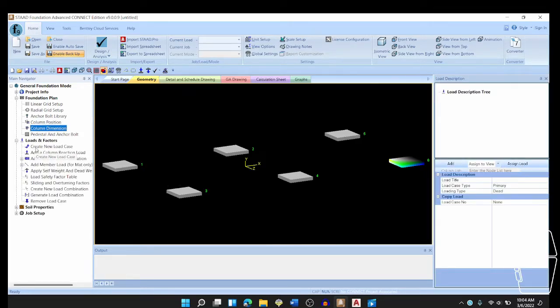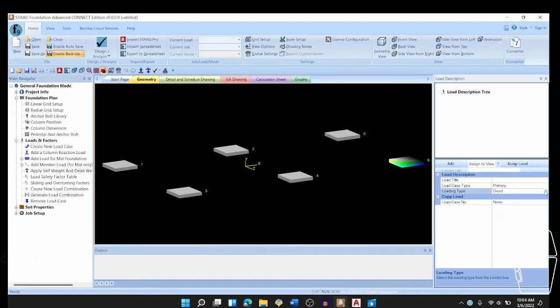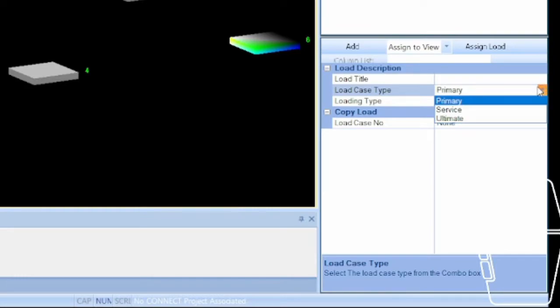After the layout, we will go on to the next step, which is creating a new load case. Keep in mind that each load situation is assigned to a specific load type. You can see all the options by looking at the loading type drop-down menu. Then you can choose between primary, service, and ultimate load as the load case type.